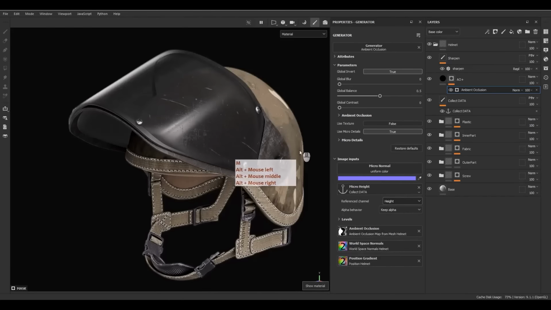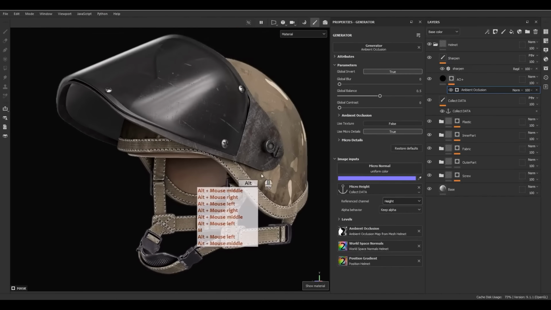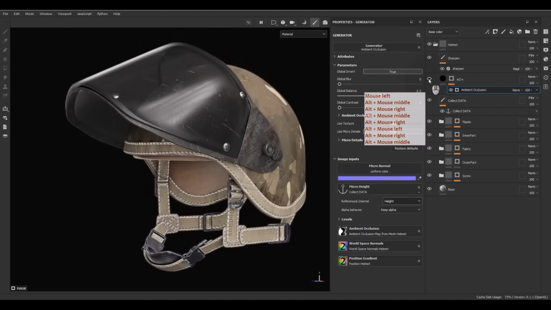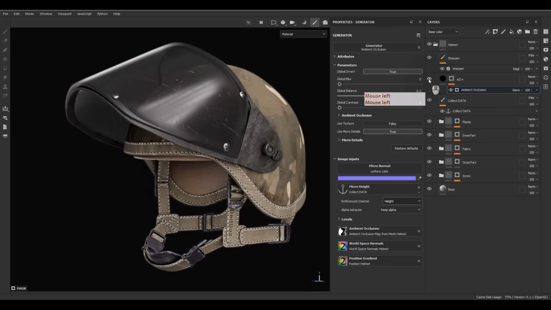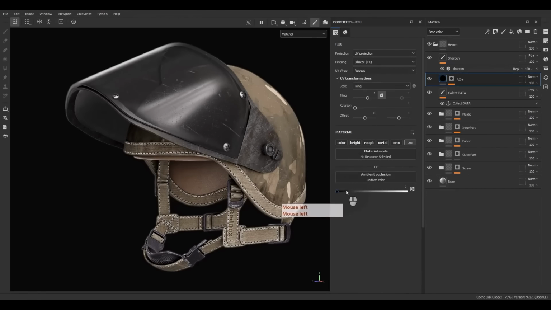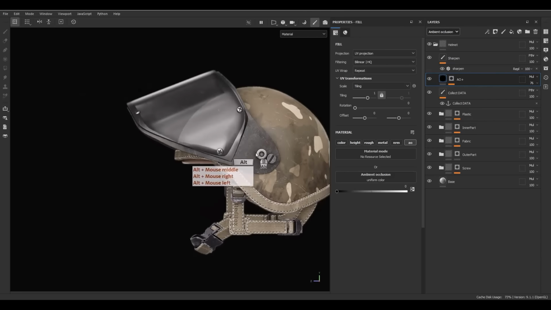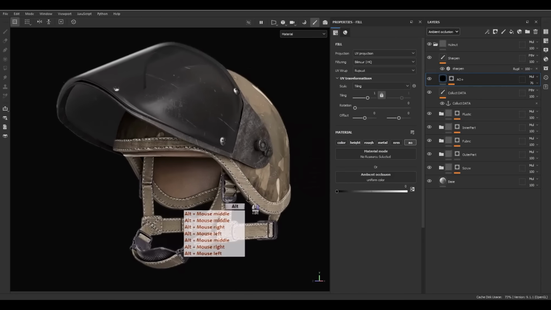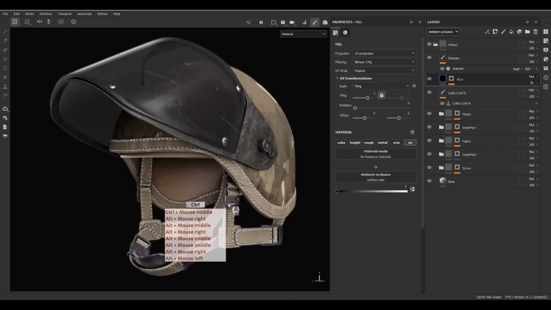So let's go back to the material, and without AO, with AO, it's totally different. And we can control the mask like this. We can control the AO color like this, and we can control the opacity of the layer here like this. So this is the final technique and trick here.